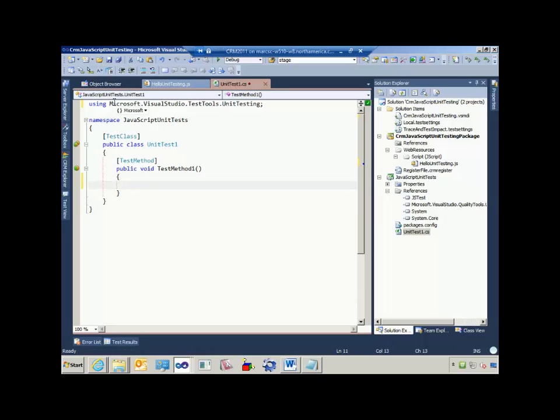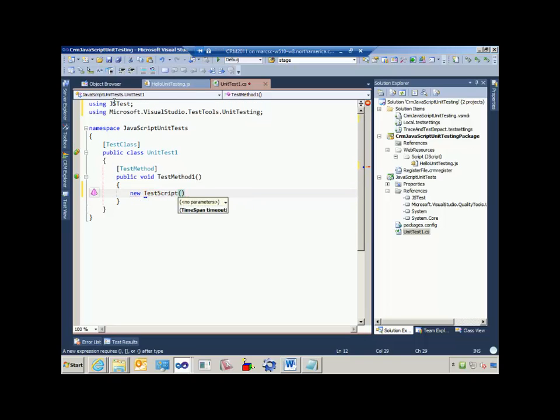So the core class that enables all this in the jstest.net package is called TestScript. So we'll new up a TestScript. And notice that I'm using ReSharper, so if you don't have ReSharper, you're going to have to do some of this manually, but notice that TestScript comes from this JSTest namespace.